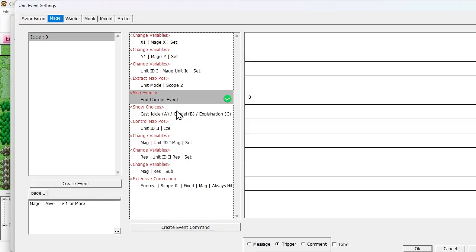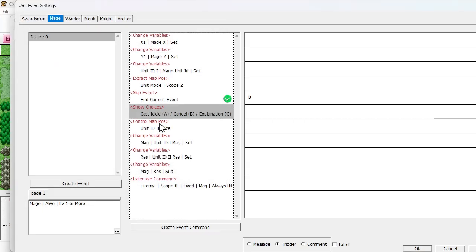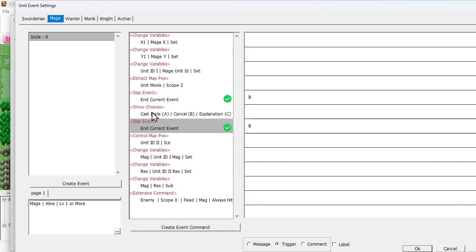Now show choices. We cast Icicle, which means A is on. We cancel, which means B is on, or explanation, which means C is on. So we want cancel to work again. So we're going to just copy and paste this and then place it after cancel. So now cancel is on here, it happens here, and it ends the event, and then none of the rest of the stuff happens.